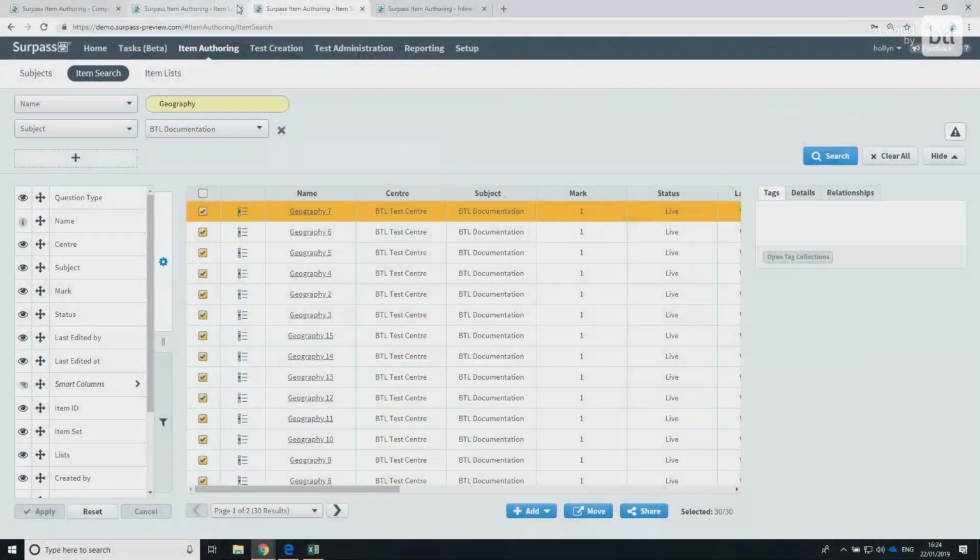Right, so we're moving on to item authoring next. Is that okay? Yeah, okay. So what have we got in item authoring? I've got it up on my screen here already.